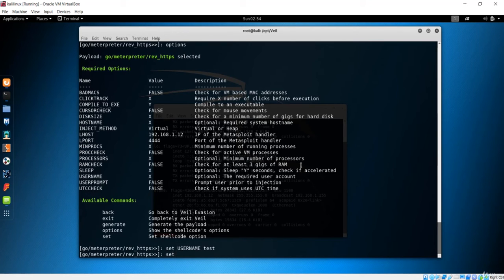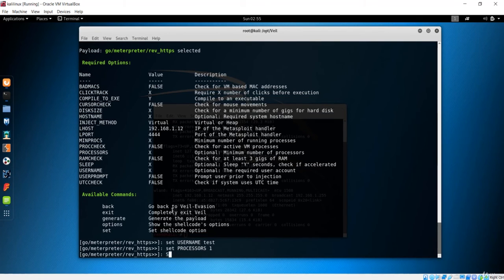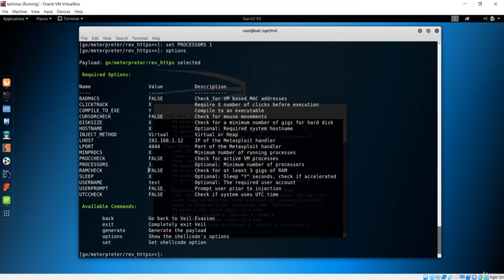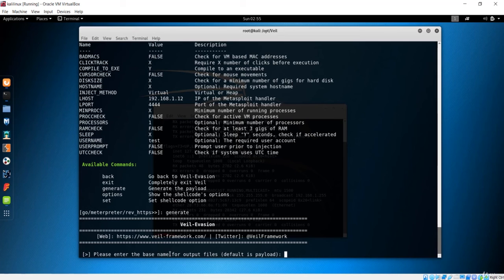So let me change again some of these arguments. Let's say I want to change this processors, which is right here. Let's give this processor maybe 1, and now you can also see the options, and you can see we have changed this processor. So now if you want to generate, you can see the option right here saying generate. So let's hit generate, and it is giving us information about what this payload will be. So I'll say payload.